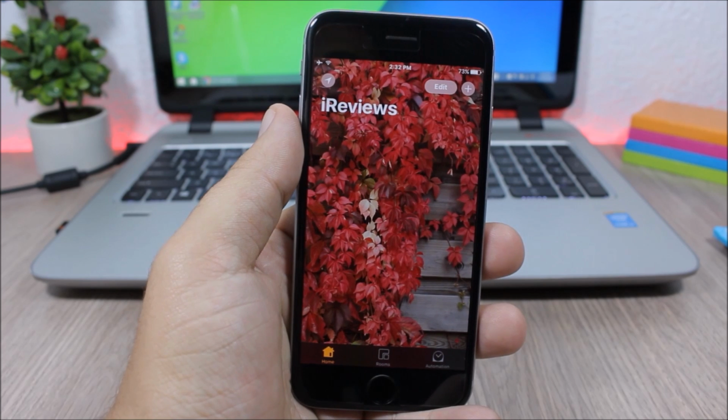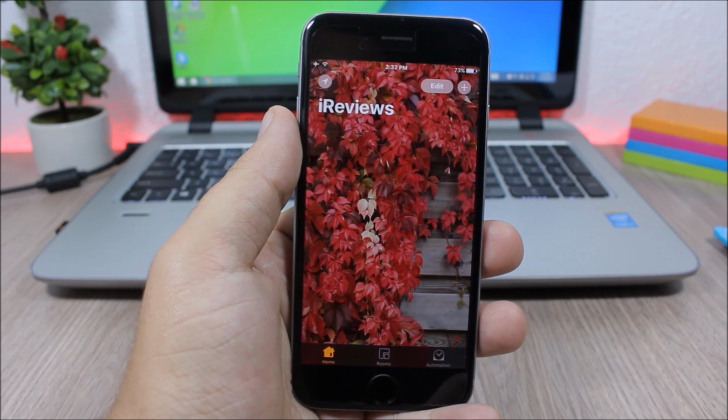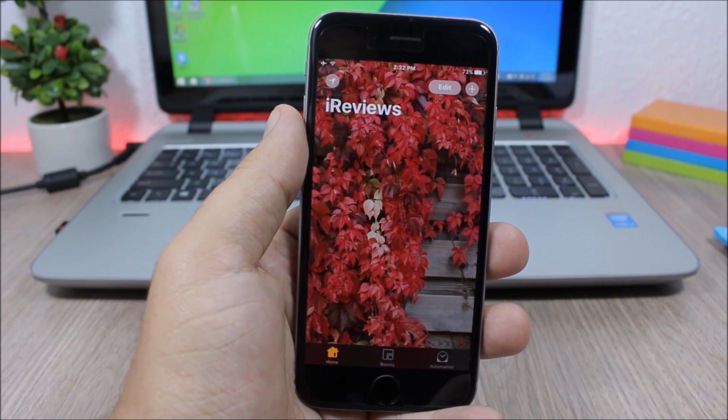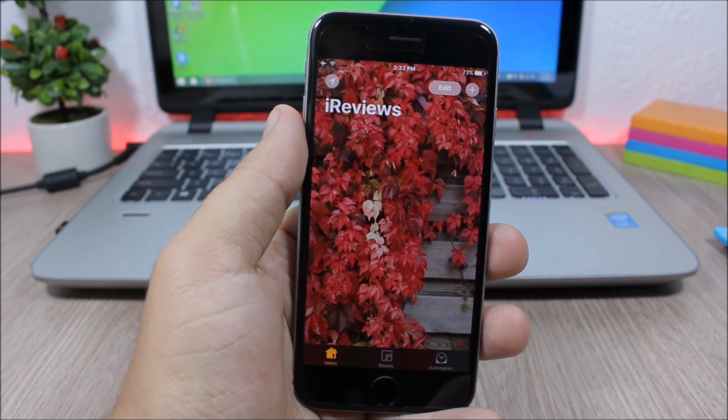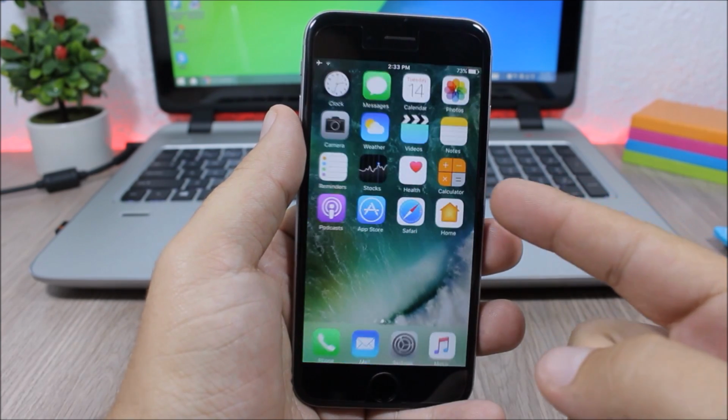On iOS 10, Apple has also introduced a new app called Home. So this app will help you control all the smart accessories that you have in your home. You can control all of them directly from this app called Home, and this is the new icon of this app.